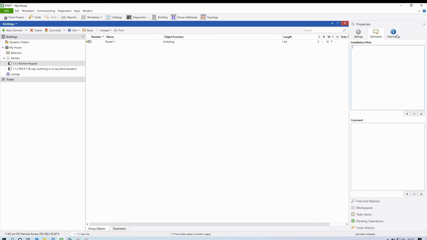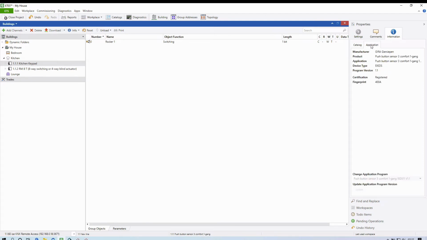And then finally, we've got the information tab. Now, the information one will tell you the catalog information, which we saw when we were on the catalog, the bus current. This one is key here, the application tab. Now, it's quite hidden down. We've had to go through a couple of different layers, but this is where it tells you which application version you're using in the software. And if you've got multiple versions in the project, you've added them to the project from the catalog, you can also update and change the application version from down here. So quite useful here to find out which the program version is.